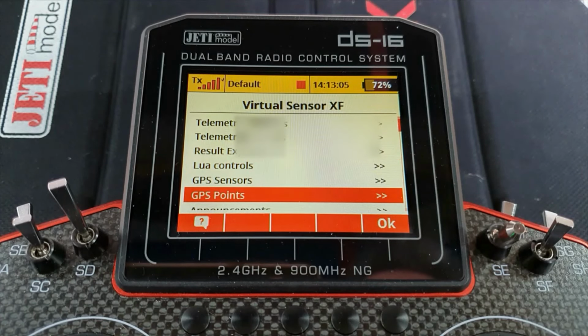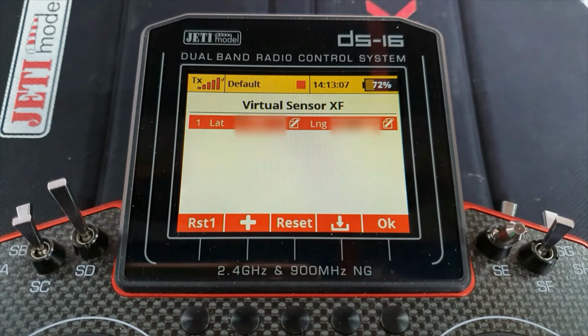The GPS points, it should, with any luck, have come up with one to start with. And this is going to be point number 1. And the app will also treat this as the home point.